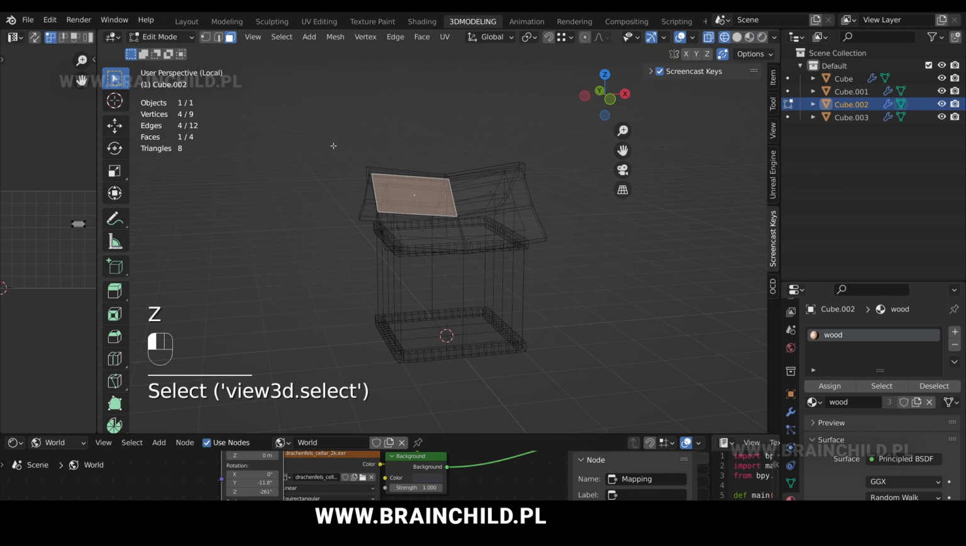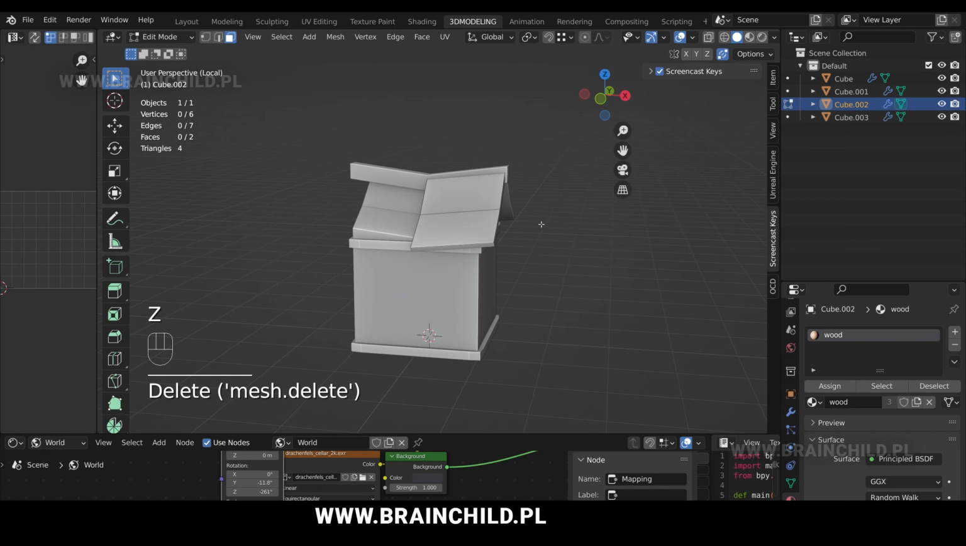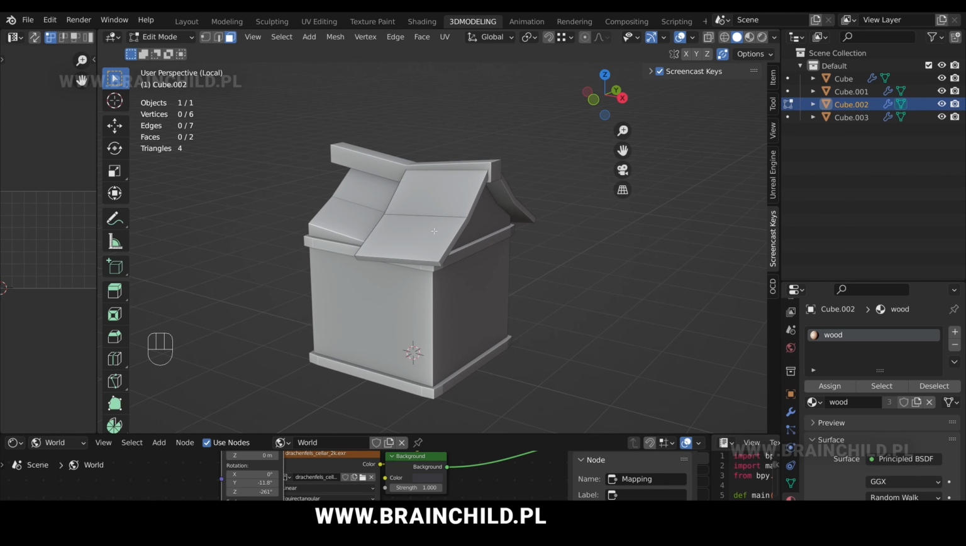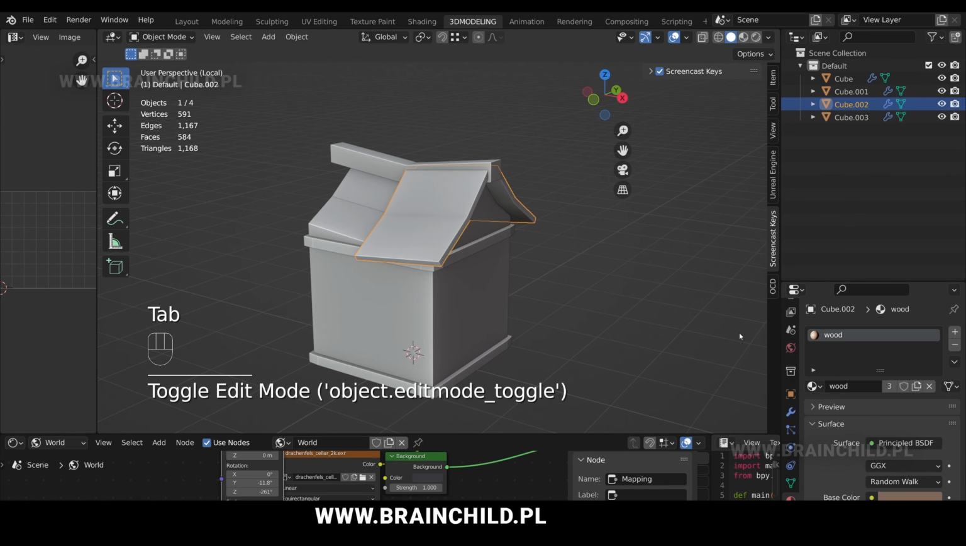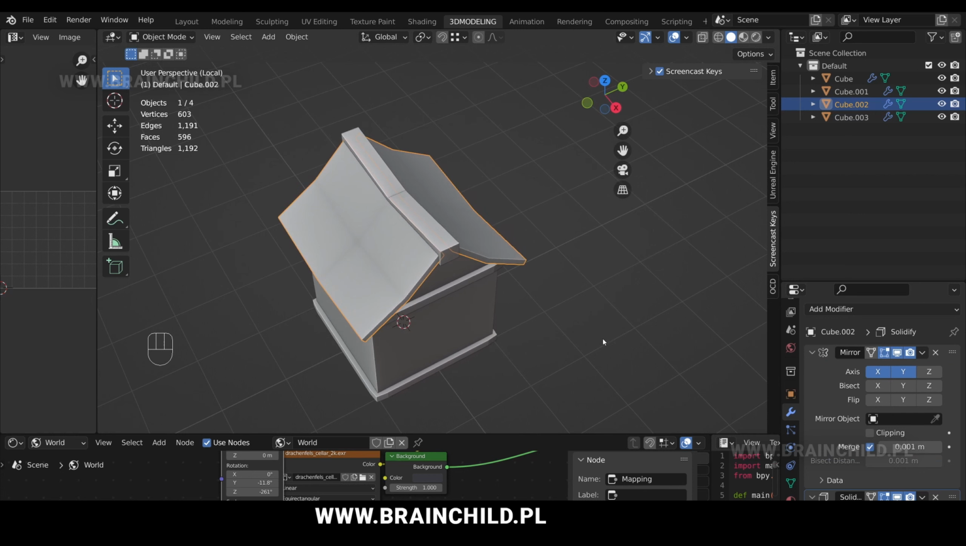In the wireframe mode, select half of the roof and remove faces. Then we're gonna add another axis on the mirror modifier in order to mirror the roof also on the x-axis.